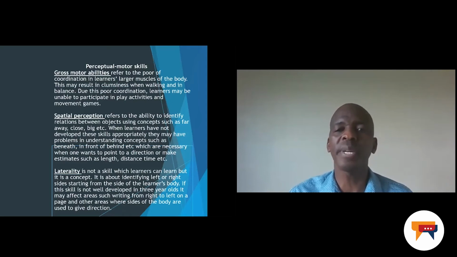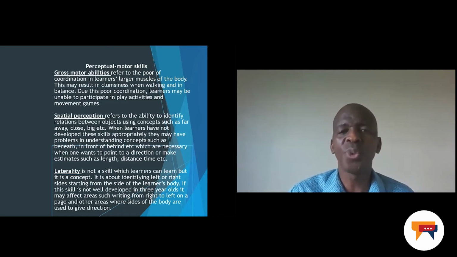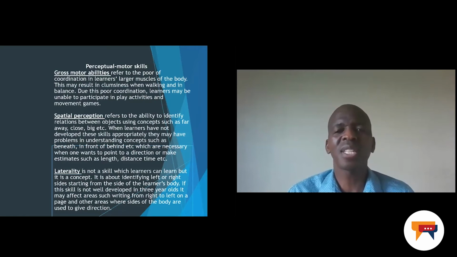So another problem or another component of perceptual motor skills that can be a problem if it's not well developed in a child is spatial perception. Spatial perception refers to the ability to identify relations between objects using concepts such as something is away from me, is close to me, is it big, is it small? Remember, when you communicate with your learners in class, you use a lot of those words: big, away, close, small, but other children, you might not be aware that they've got spatial perception problems.